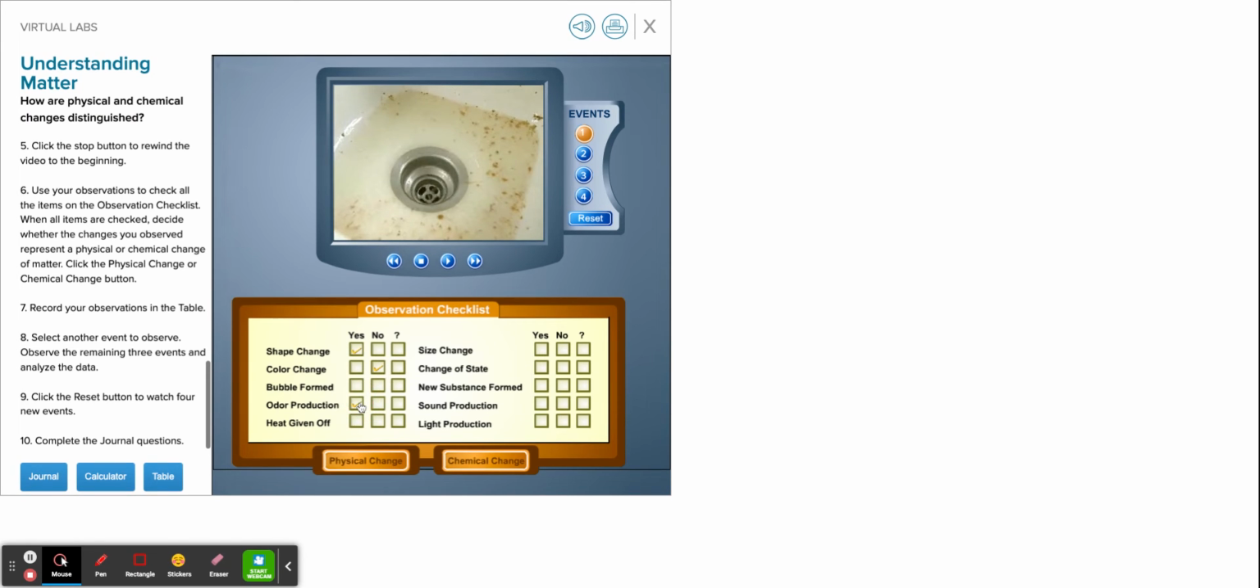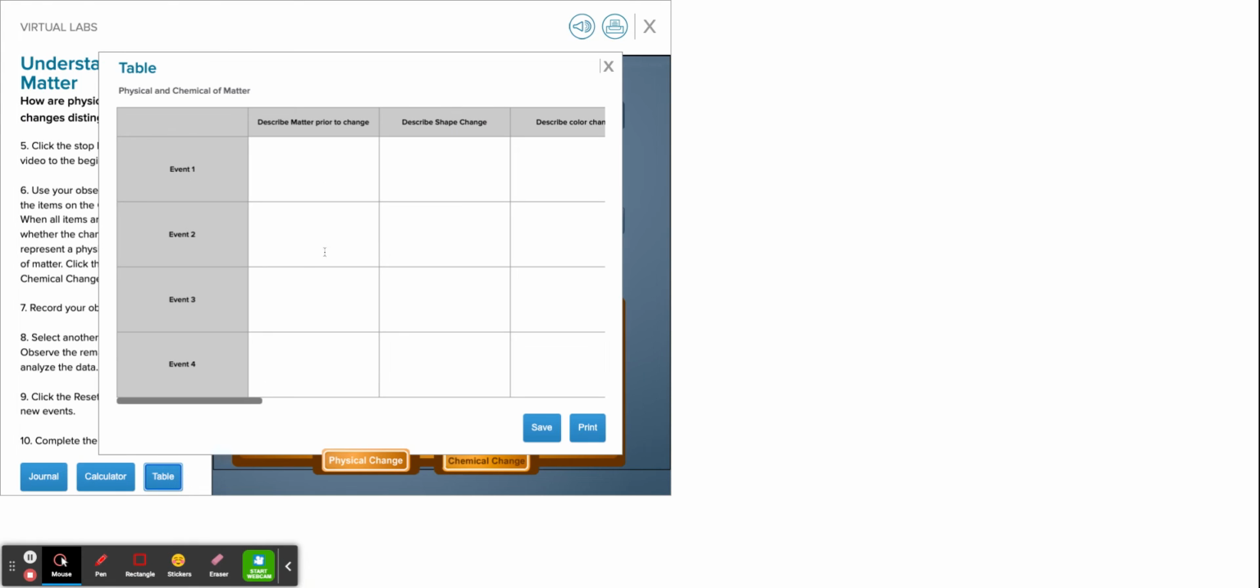Bubble formation. So you're just going to go through and click all of these different events that you see, you and your group. Make sure you guys have observed and you agree. At the end, after I've clicked all of the boxes, and I'm just randomly clicking boxes here, I'm going to click, is it a physical or chemical change? I'm going to say, I believe it's a chemical change. Okay. Once I've done that, I can click on the table button.